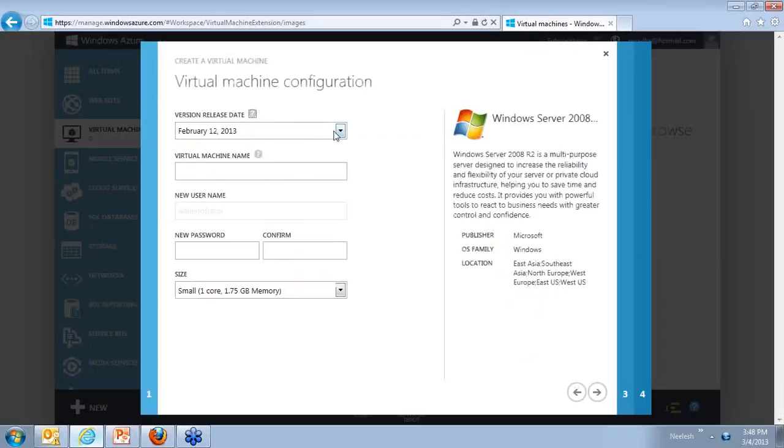Now, when was it released? You can see this image was released on this date. Which version of that do you want? I want the latest version, which was released recently. Virtual machine name, administrator, username is administrator, password I can specify. So this becomes my password for the username administrator.